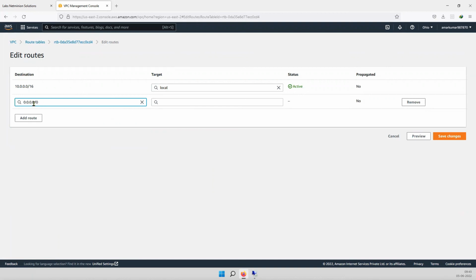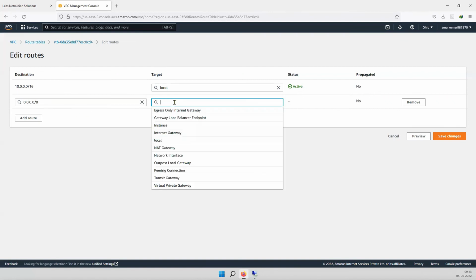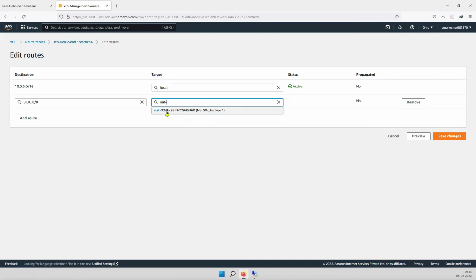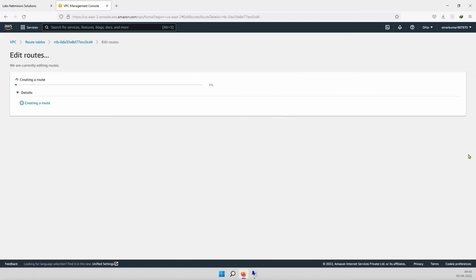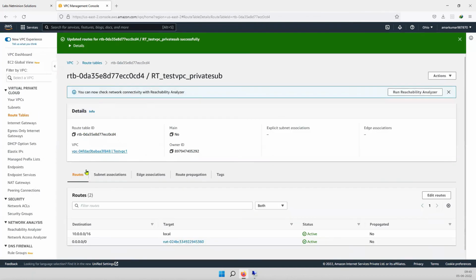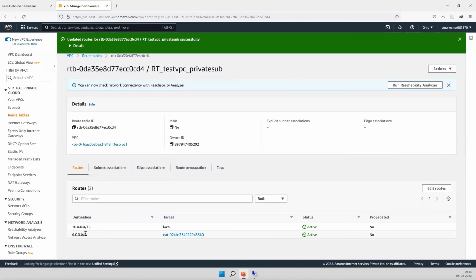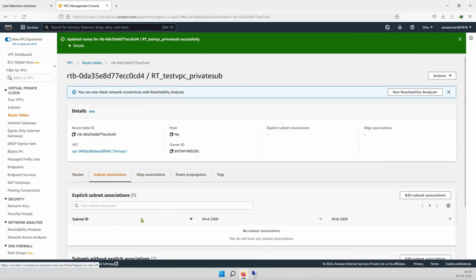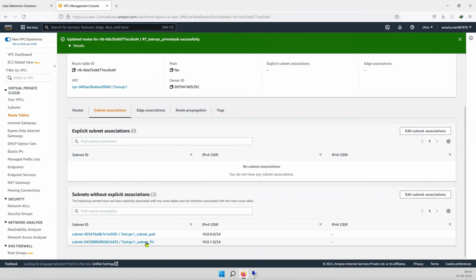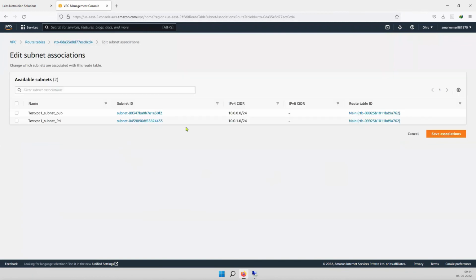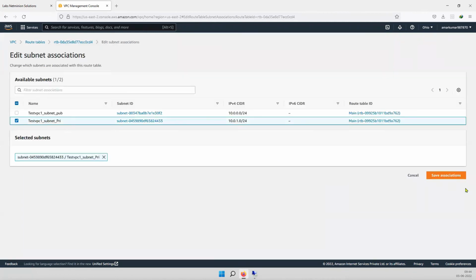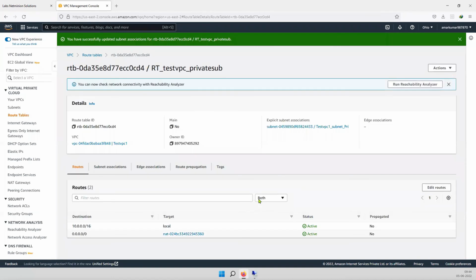If the subnet associated with this routing table wants to go over the internet, how should it go? It should go via the NAT gateway. Now it asks for the NAT gateway name. I would assign this and save. So the route has been created. Now I'm going to associate the subnet. We have two subnets available, public and private. I click on edit subnet association and associate this subnet. Okay, that subnet has been associated now.